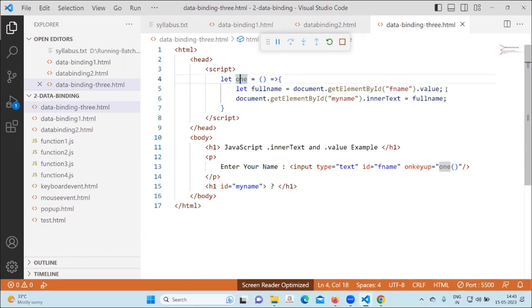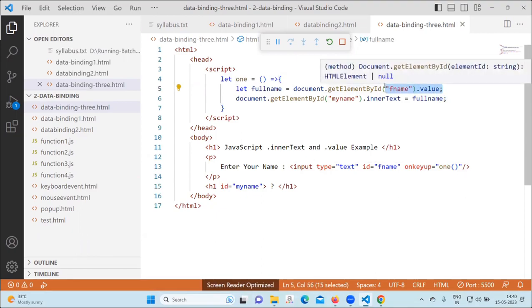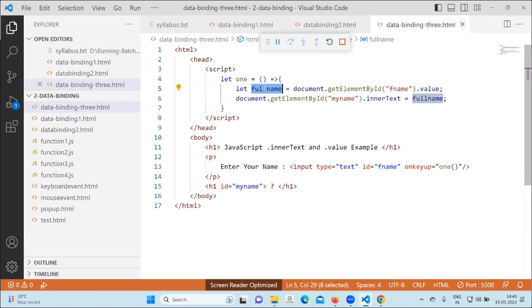Function one will take the value of the text box, whatever you type, A, B, C, D, whichever character you type. It will take the value of that text box and assign it to this variable, call it fullName. And from fullName, again it will reassign to myName. One place is taking dot value, from the text box, assigning to the variable, and using inner text it is assigning again to myName.